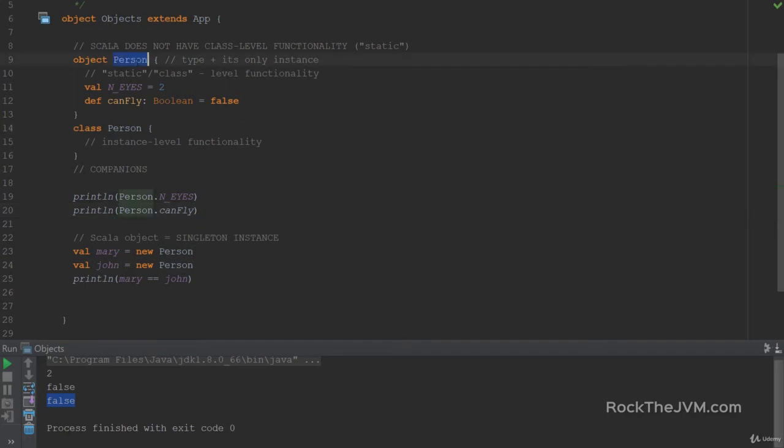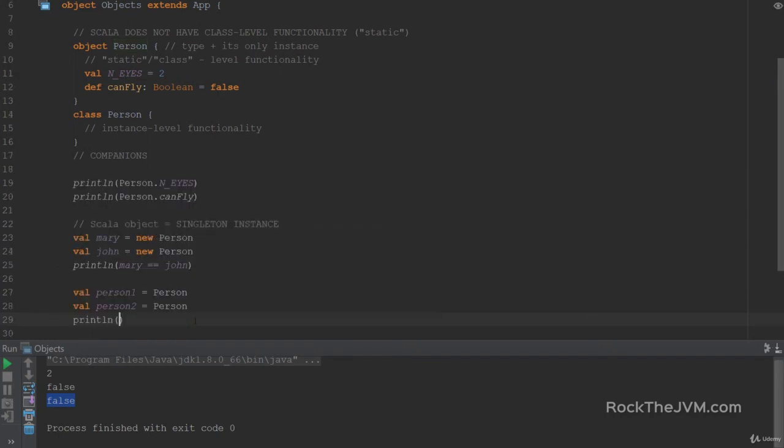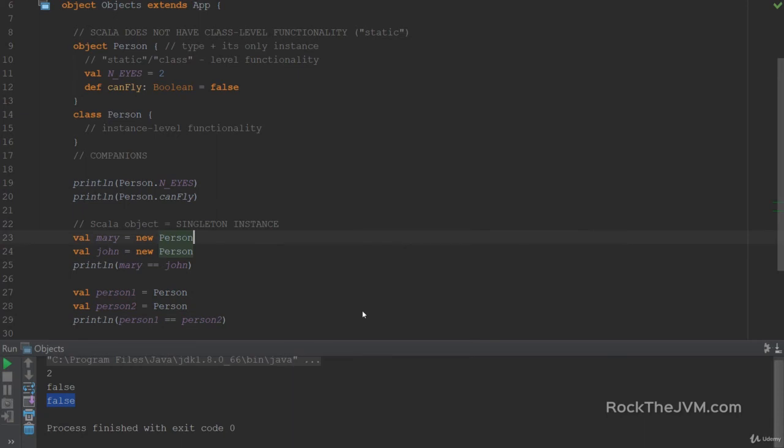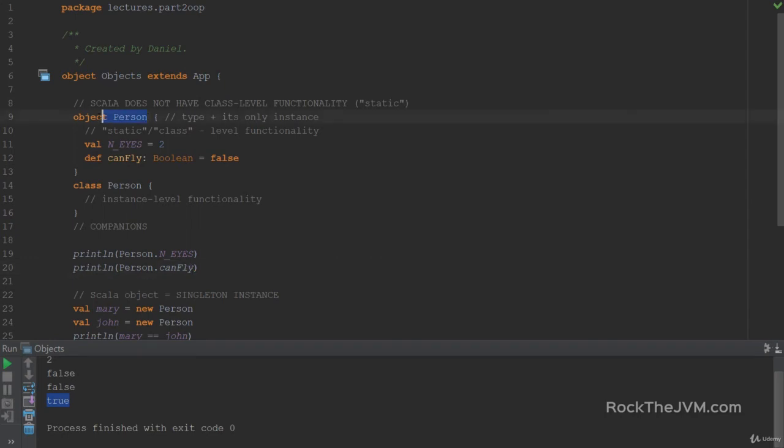What I meant when I said that the object Person is a singleton is that you cannot say val person1 equals Person and val person2 equals also Person, and these two are different. If you println person1 equals person2, then we're going to see true in the console. So when I say that this is a singleton object, what I mean is that there is a single instance that can be referred to with the name Person. So keep this subtle distinction in mind.